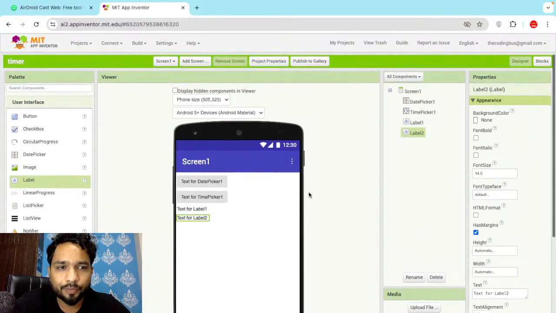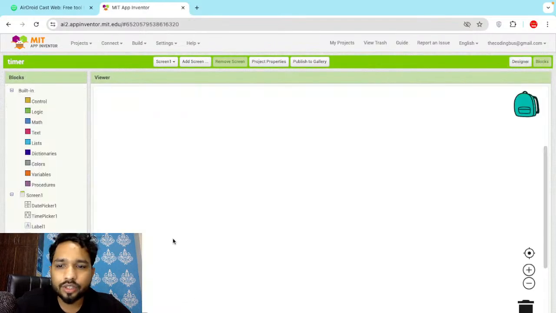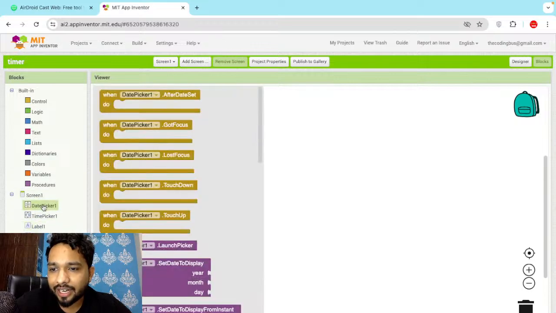For that, go to the blocks section here. Hello everyone, if you have any doubt, you can ask me in the chat section. Okay, click on label 1, like click on the date picker here.